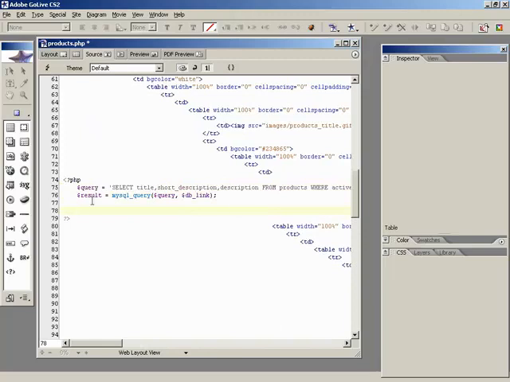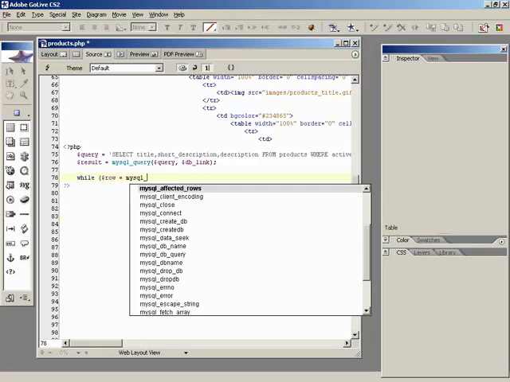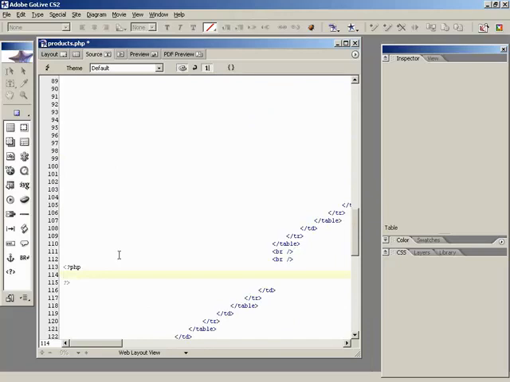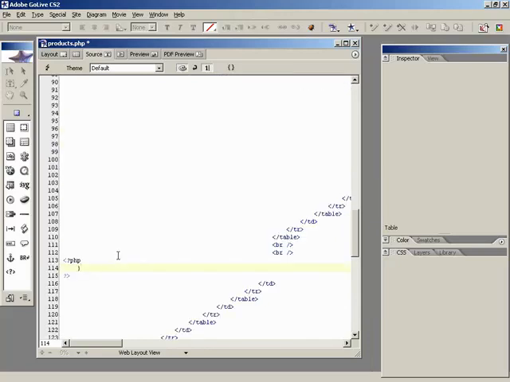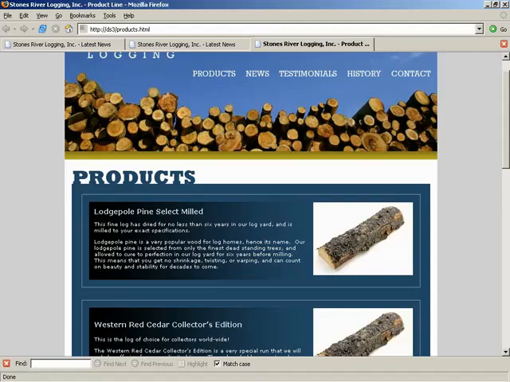Now, we need to build a loop around this, or using this result. So we'll say while $row equals MySQL fetch associative for $result. And we'll open up our syntax block, and in our final PHP tag, we will close that block. So with this in place, let's save products.php and run it.